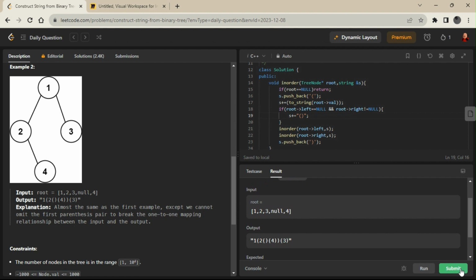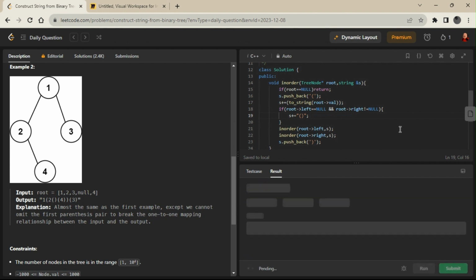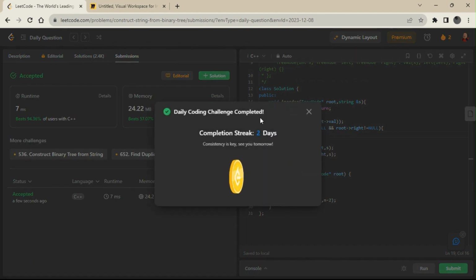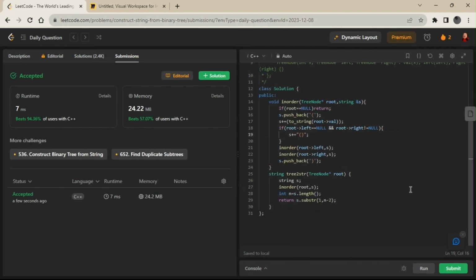Now submit the code for clarification. The code is submitted successfully. You can screenshot the code and get the idea of what is happening in this code. So that is how we solve this question. I hope you clearly understand.